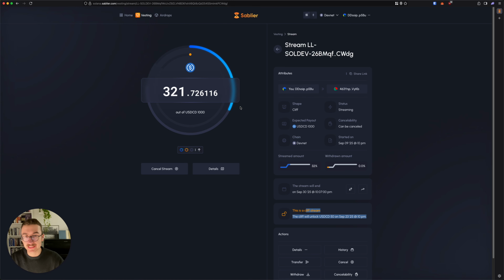Now, the blue line here shows how much has already been streamed. The yellow-orange line here, which is currently non-existent, as I'm going to explain, shows you how much has been withdrawn. And right now, nothing has been withdrawn from the stream because it was just created. So currently, it doesn't show anything.